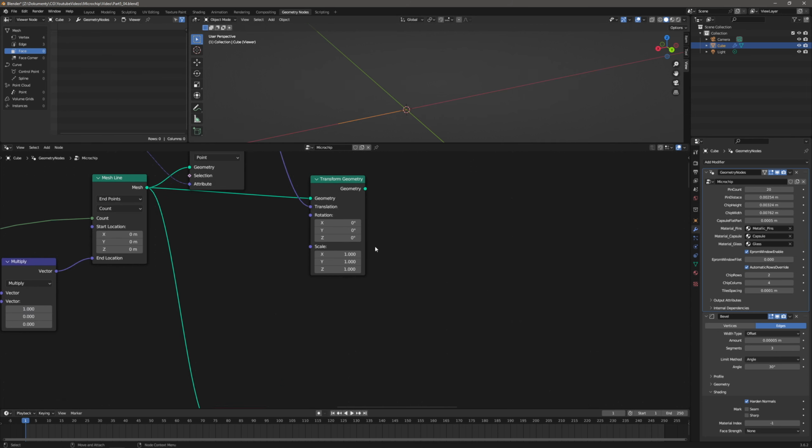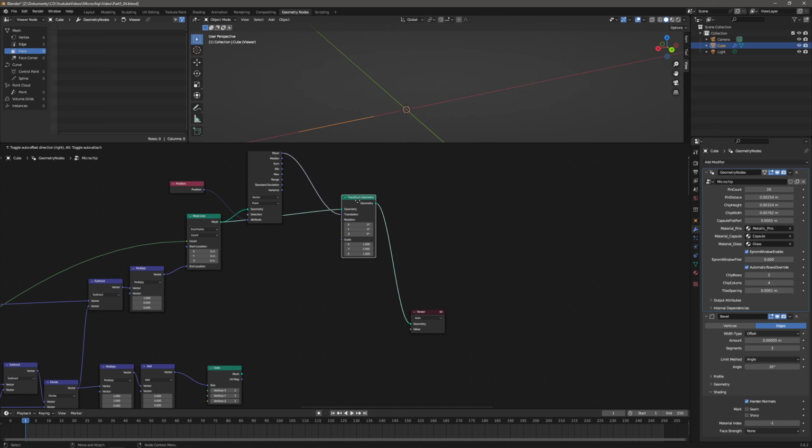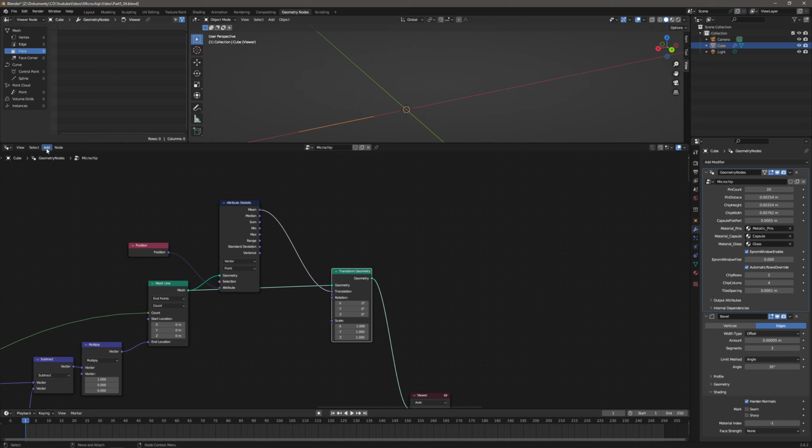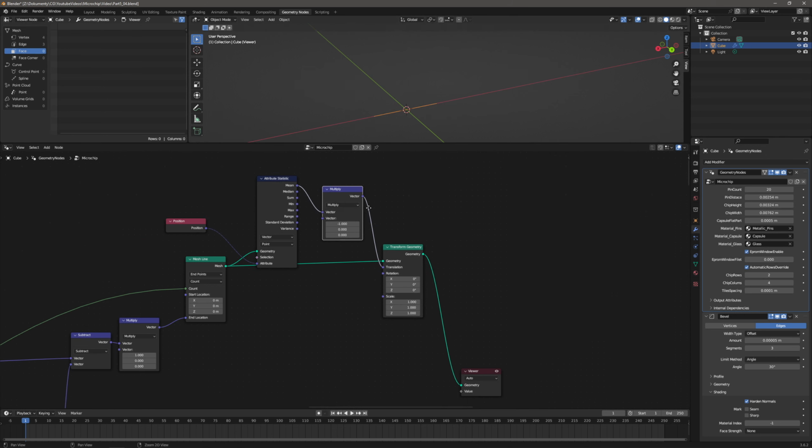So if I plug it into the translation, I will probably get it moved on the wrong side of the axis. So what I need to do is use a vector math again, and multiply this vector by -1 on the x-axis actually, and not add but multiply. Okay, and that positioned it correctly.